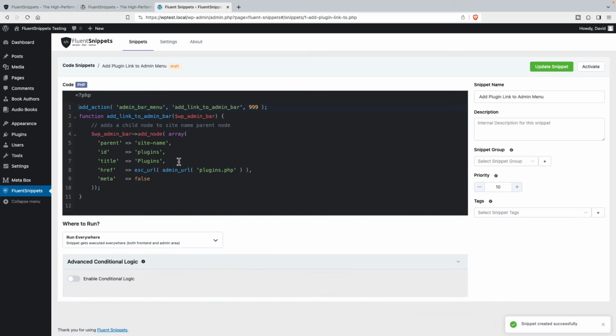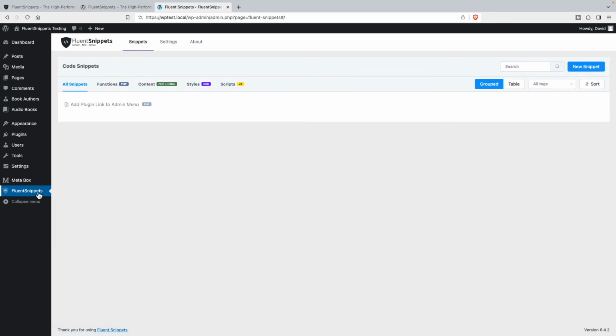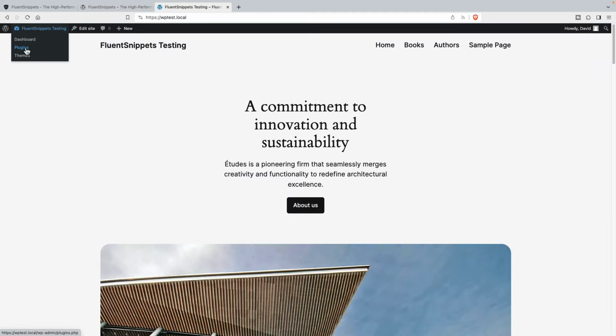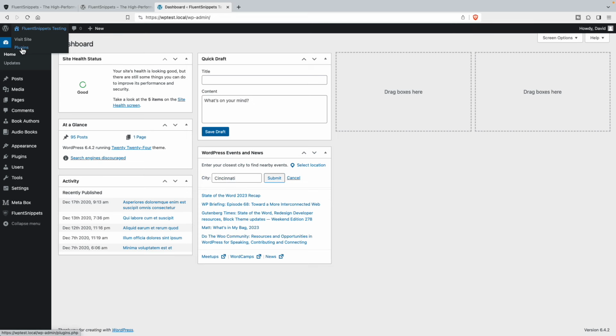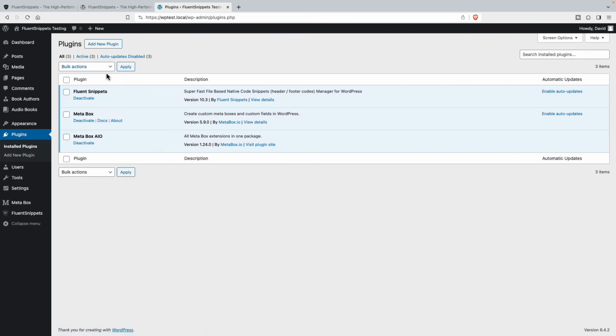Okay, and remember what I said about it starting out as a draft. So you can activate it here, or you can go back to your list of snippets here, and here it is, and you can activate it here. Okay, so there are two ways of activating it. Now, let's go to the front end of the site. We see we have the plugins menu item. Let's go to the dashboard, and we see we have plugins menu item. Let's click it, and we go to our plugin page. So that's working.